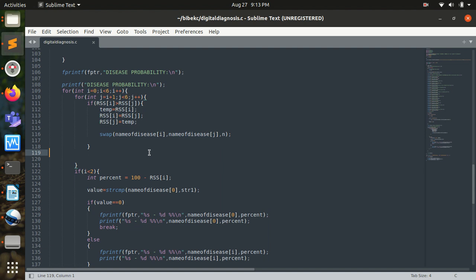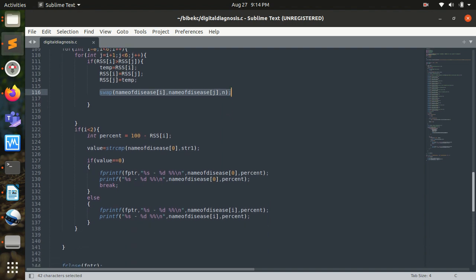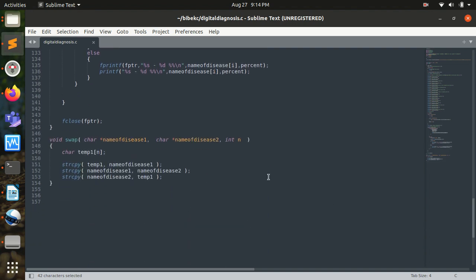We also need to swap the name of the disease because the variance may be sorted in ascending order, but the first position of string is always carried by COVID-19. Then under the same condition, the swap function is called, which changes the name of disease from one another. The disease with the least variance gets position 1 and the disease with the most variance gets the last position.